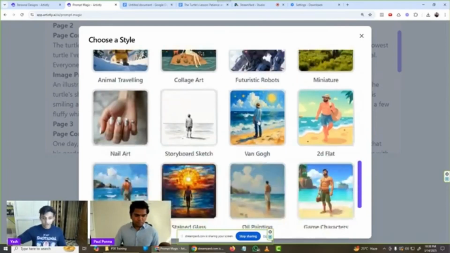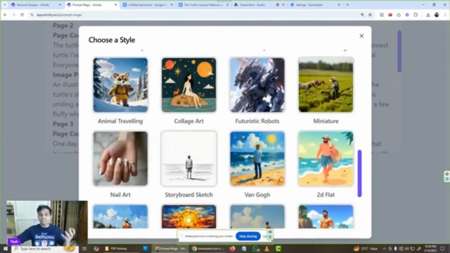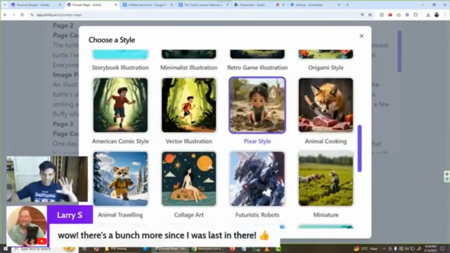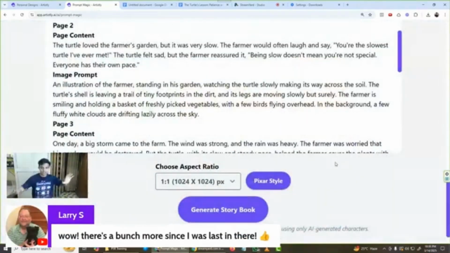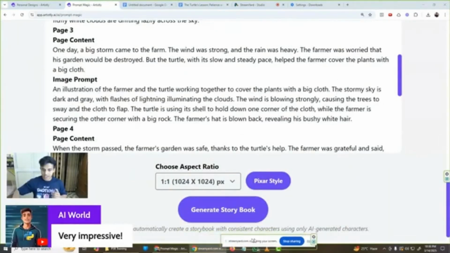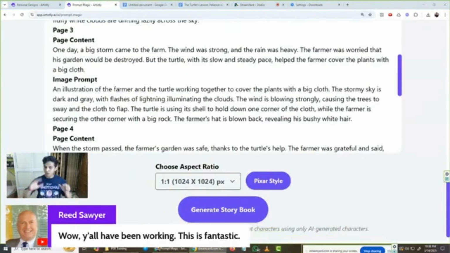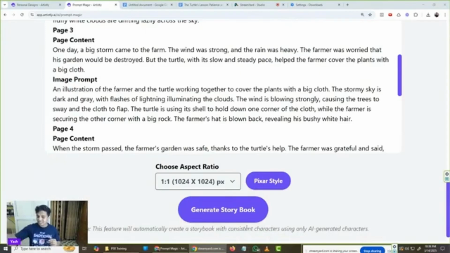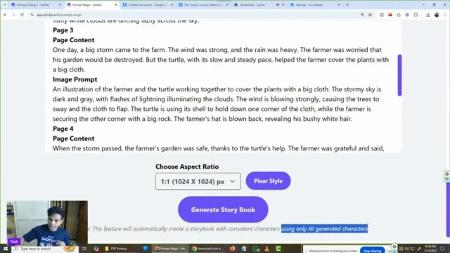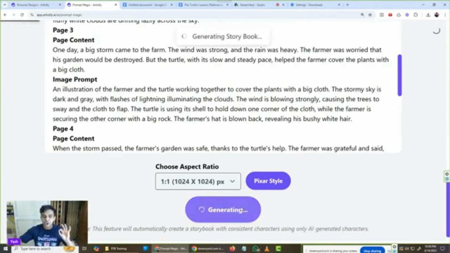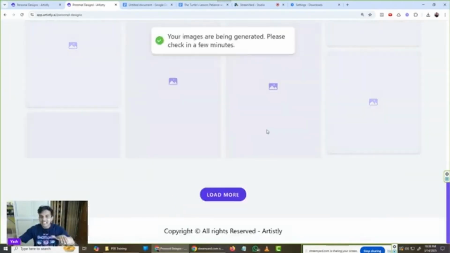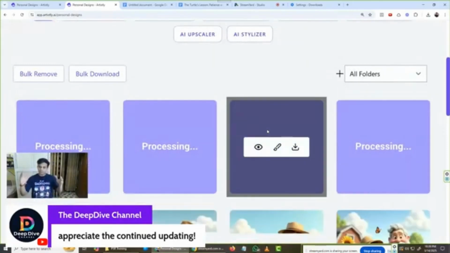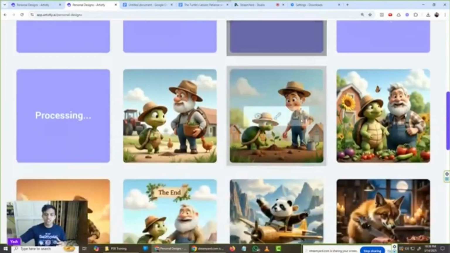So now you have to pick the style, for example the Pixar style. I want to keep my style consistent. Now make sure you understand this feature will automatically create a storybook with a consistent character using only AI generated characters. And all you have to do is hit generate storybook. That's it. All the images for all your pages are going to get created automatically. It will take a few minutes, just like this, as you can see here.